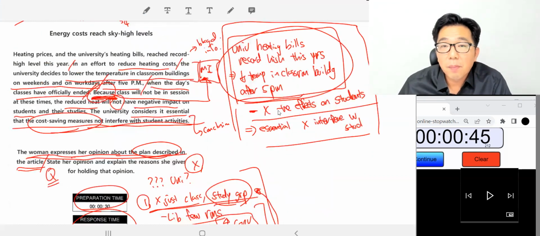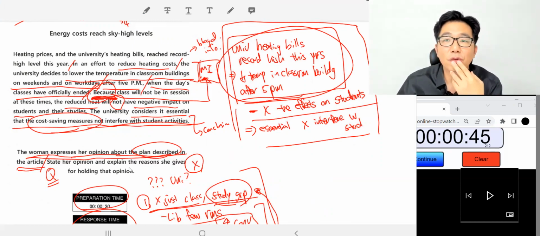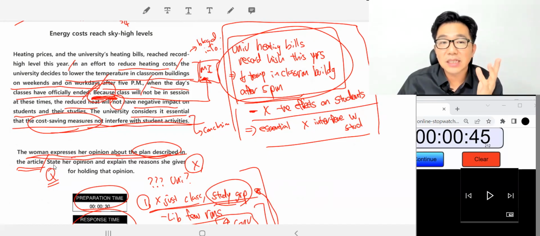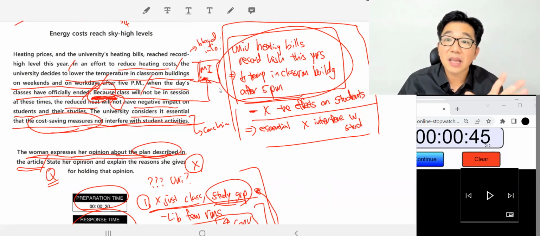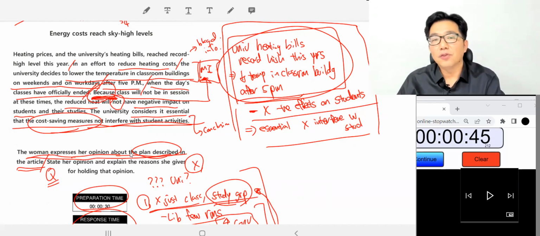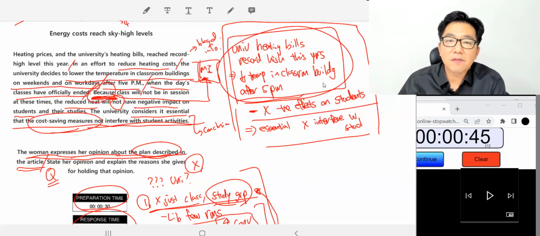I've done everything with you, but if you look at the question, it doesn't say explicitly to summarize the reading part. It doesn't say that at all, okay? So what we need to do is state her opinion, listening, explain reasons she gives for holding that opinion, listening. So all we need to do for the reading is to give the context. This is a situation, and this is the university's plan. Because we need to talk about what she feels about the university's plan. So all we have to give is the main idea of the reading passage. We don't have to give the details or reasons why.